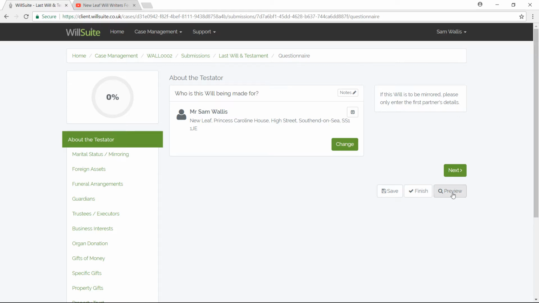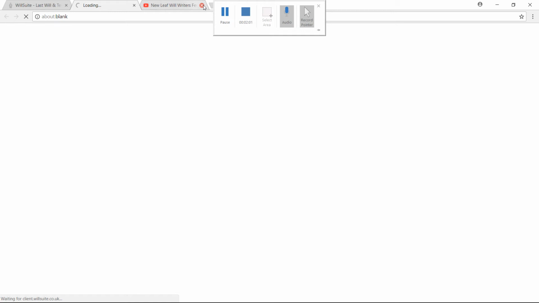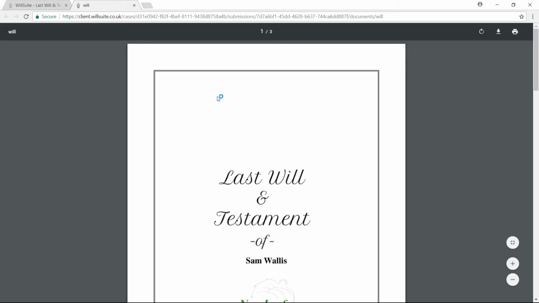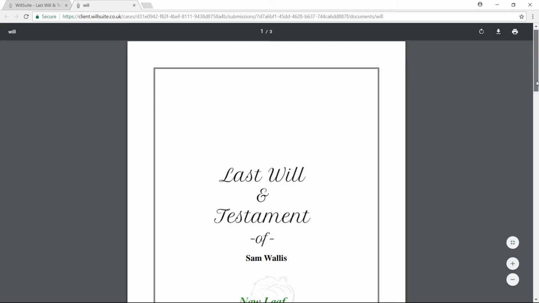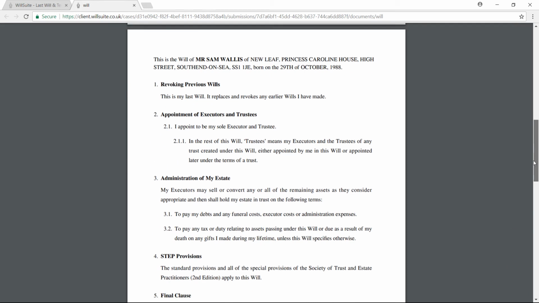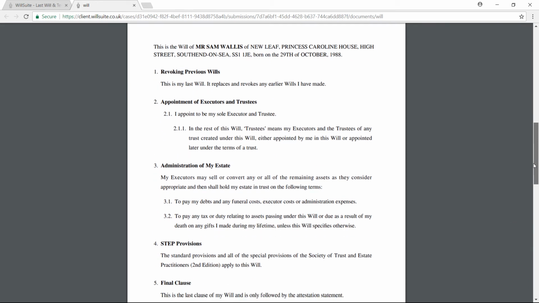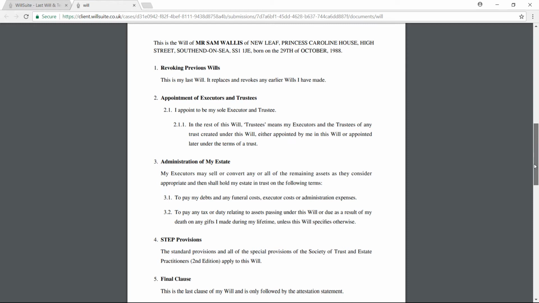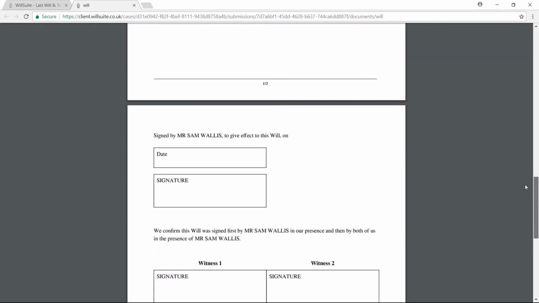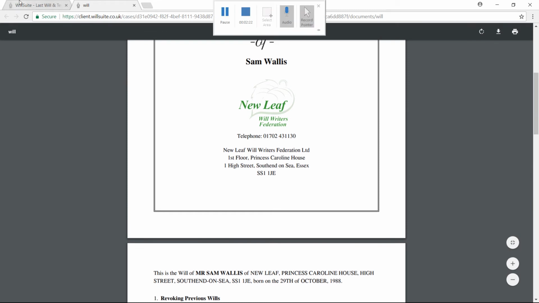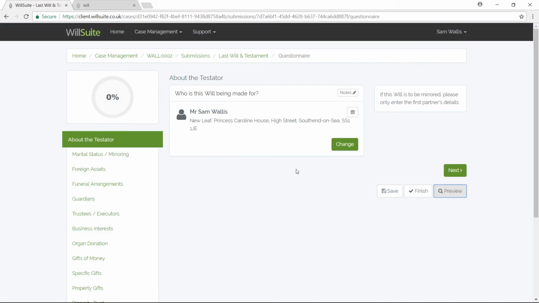But there's also this preview button here. So when you preview a document, it opens a new tab, and you can see the document you're creating as you go along. Okay. Obviously there's not much there. All I've told it so far is that I want to do a will for this client, so you won't see much there, but as we go along I can refresh that document, and we can see the changes that we make.